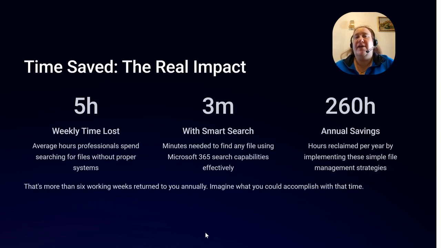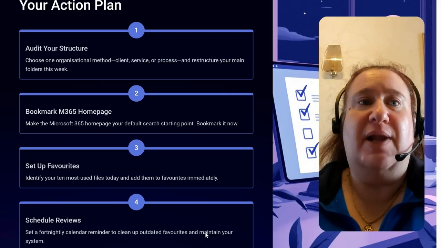When you've got everything set up correctly, just think of the impact. All of that time saved across days, weeks, months. Imagine what you could accomplish with all that extra time. Here is your action plan.